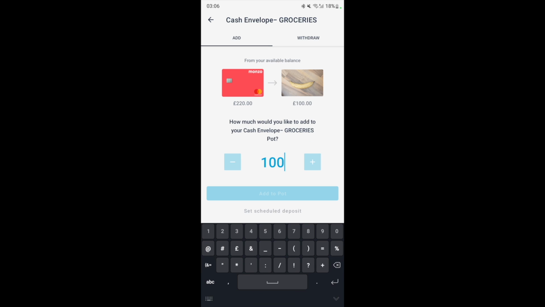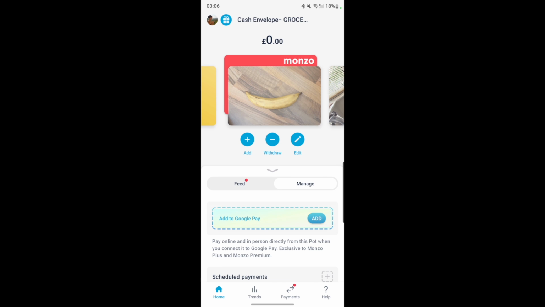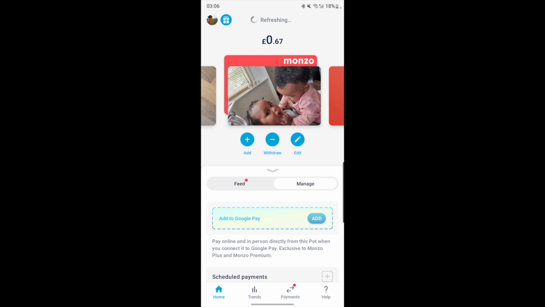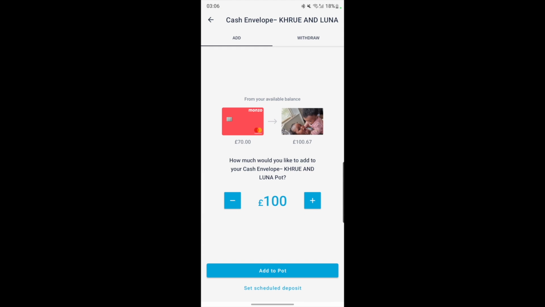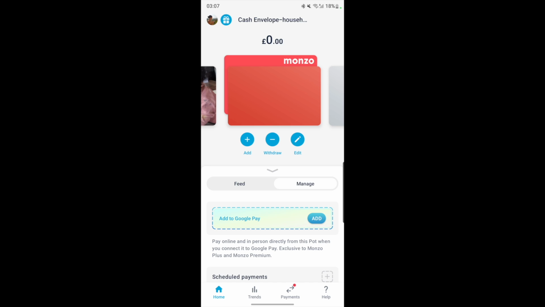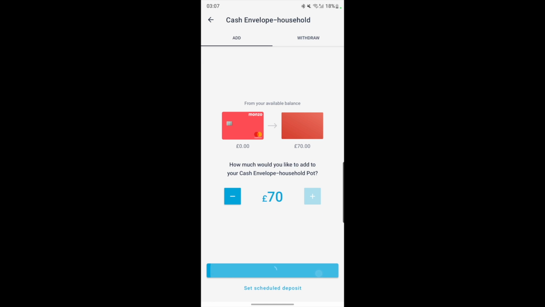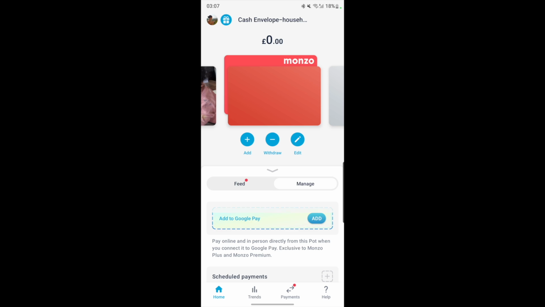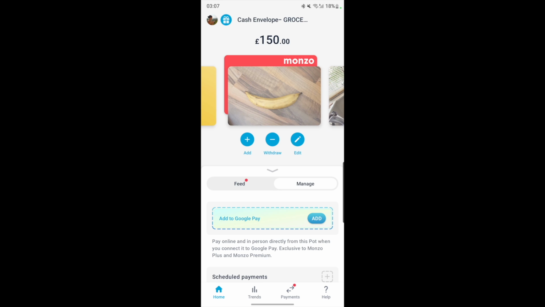So I did say groceries, you're going to put 150 in here from the main account, and now you can see that it's 150 more. And into my children's account, we're going to add, I think it was 100, and then into the household, I'm going to stuff the £70 for bills and things like that. So that's just what was missing, and I hope it makes sense to you how I do this.